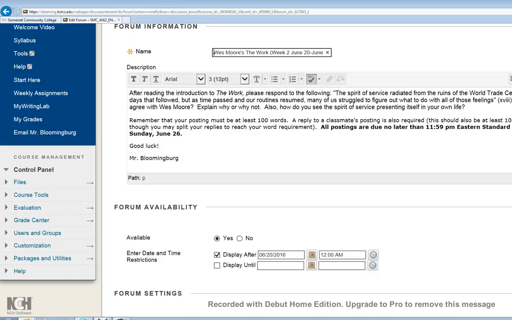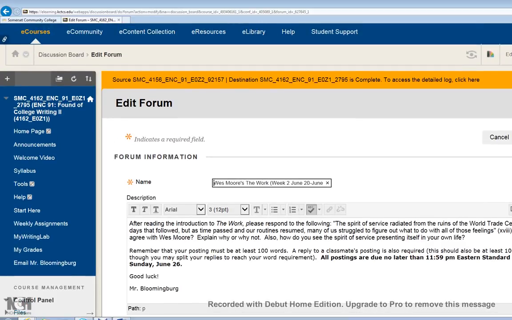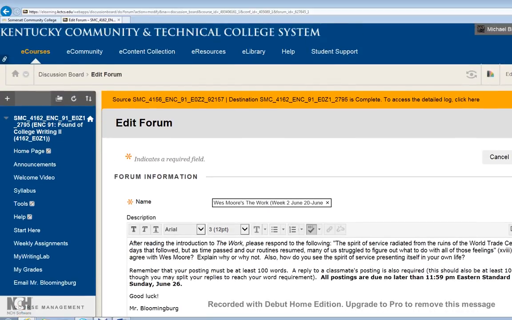This should also be at least 100 words, though you may split your replies to reach your word requirement. That means you can reply to 2 or more classmates as long as you get your total of 100 words in. And your due date, again, is listed. Okay? That's the only discussion board assignment you have this week, whereas last week you had 2.